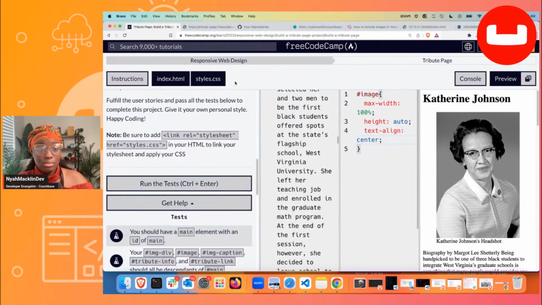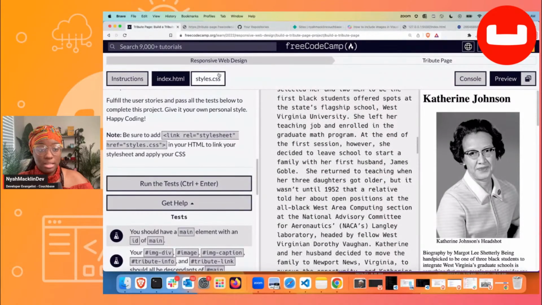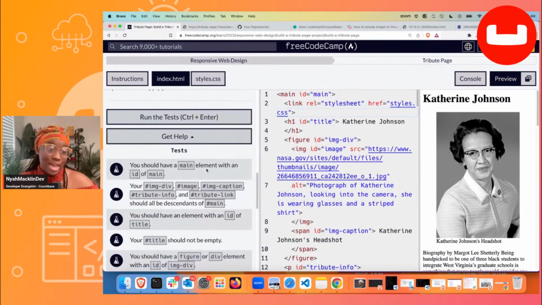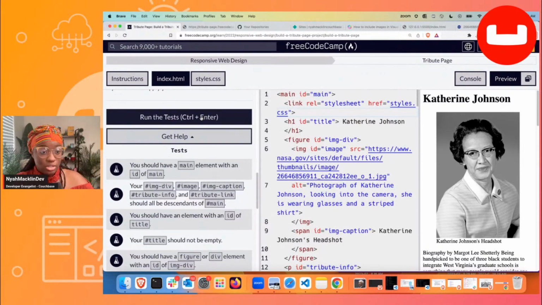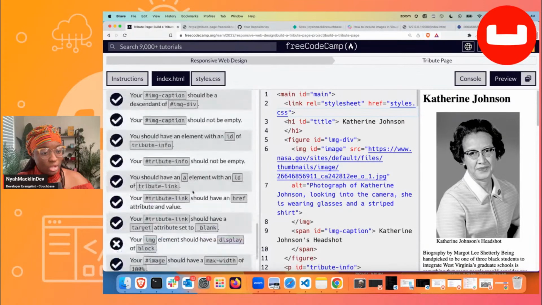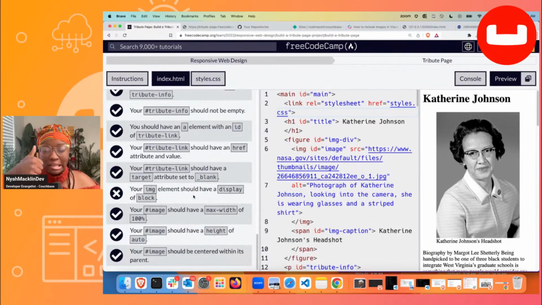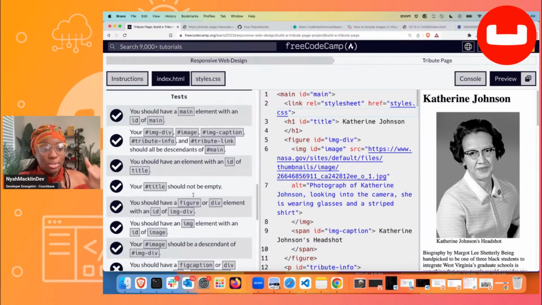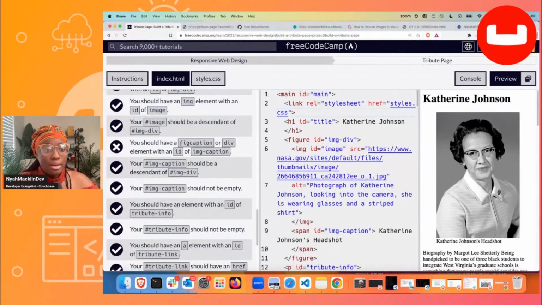Let's run some tests. I'm going to minimize this style.css. I just clicked that button. And let's see where we are for our tests, which tests are failing and which tests are passing, so we can fix it all. All right, we got some check marks. We're missing two things, and then things look solid from here. Okay, so the things we have to fix. You should have a figcaption or div element with an ID of image-caption.